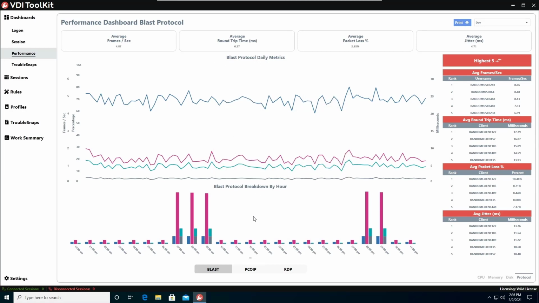So with the BLAST protocol dashboard, first thing I want to go over is the daily metrics. As we can see here, we have our daily metrics for the average frames per second, average round trip time, average jitter, and average packet loss. This can be useful in possibly identifying central networking issues or performance degradation within your environment, and actually give you a point in time where it started to degrade further. It shows the date here, so you could see what date it started to misbehave or perform poorly.